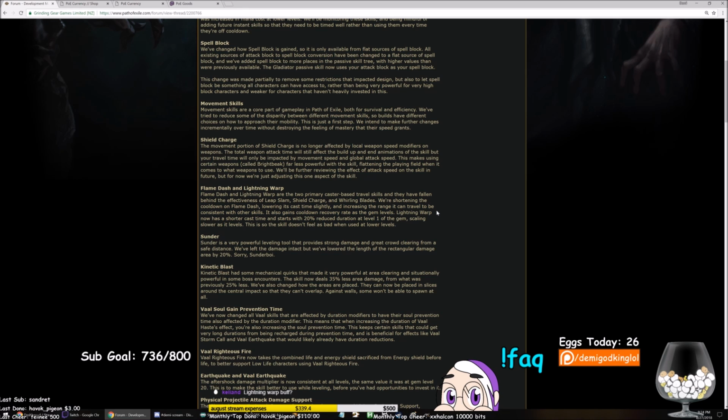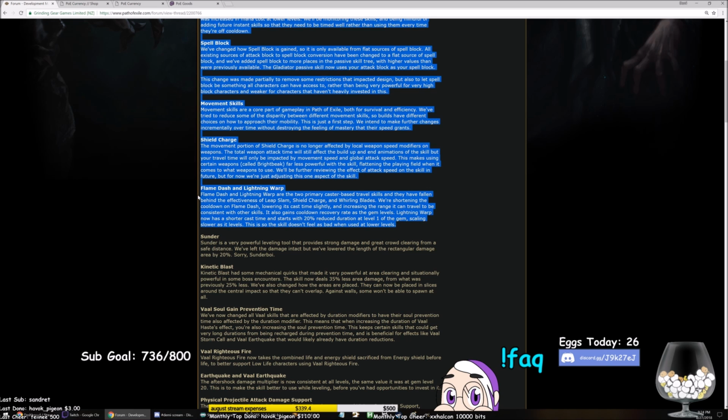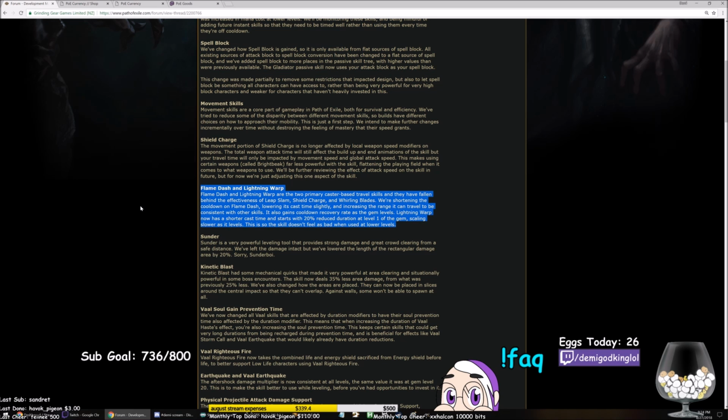Lightning Warp now has a shorter cast time and starts with 20% reduced duration at level 1 of the gem, scaling slower as it levels. This is so the scale doesn't feel as bad when used at lower levels. Okay. I have a feeling they're probably still not going to be nearly as good as Shield Charge, Whirling Blades or Leap Slam, but it's nice to see some alternatives for casters. Like, I like using Flame Dash, but it's not very good, so I rarely ever get to use it, actually. The fact that it still has charges is kind of annoying.